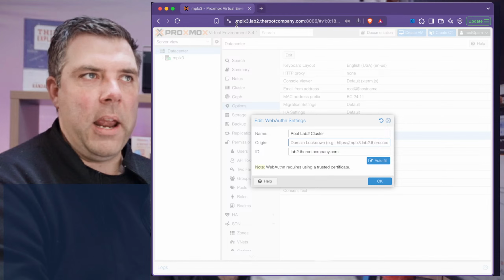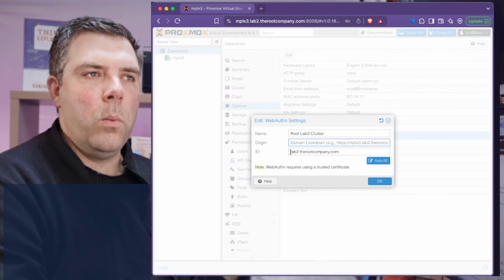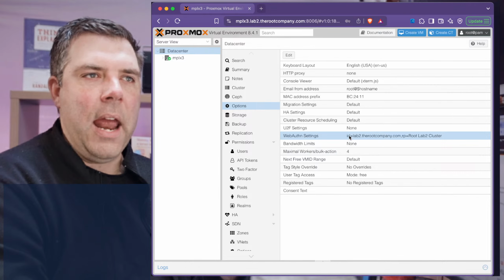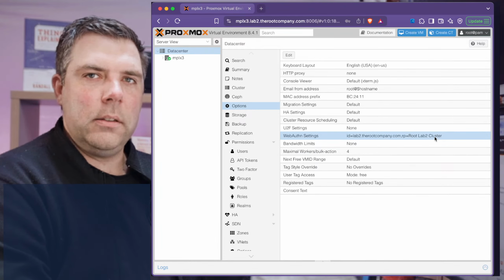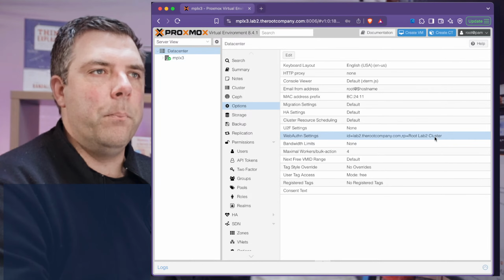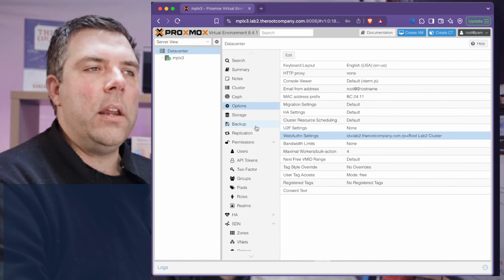So you can see the domain up here, mplx3.lab2, and here we've got lab2.therootcompany.com. All right, I'm going to click OK on that, and then there we can see it there. And we'll go over where the files for these things are, because we're going to talk about how to unlock yourself if you mess this up and some of the gotchas. So with that, now we can go down.